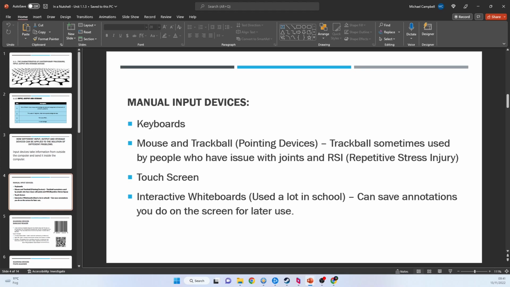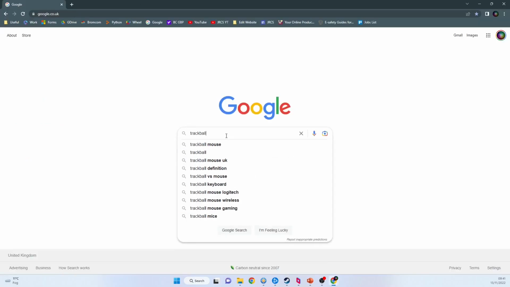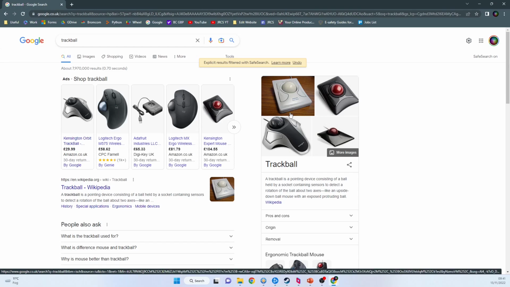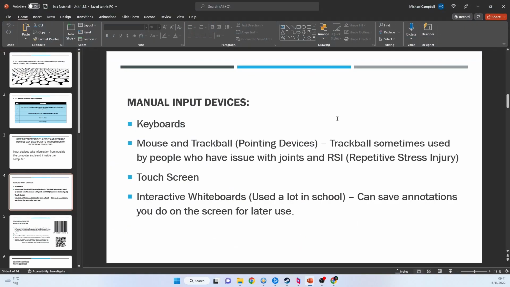And if you don't know what a trackball looks like, let me get up a picture of one. Trackball, mouse. They look like that. They're often used by people who've got maybe issues with the wrist touching the mouse, or some people just like them. I personally don't, but I do know another person that prefers them for work. Obviously, it's not for gaming or anything like that. I very much doubt it.